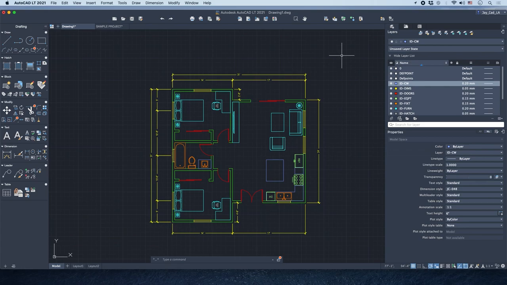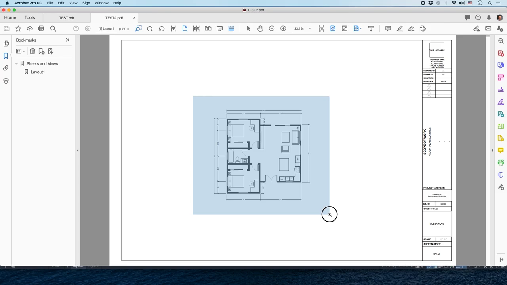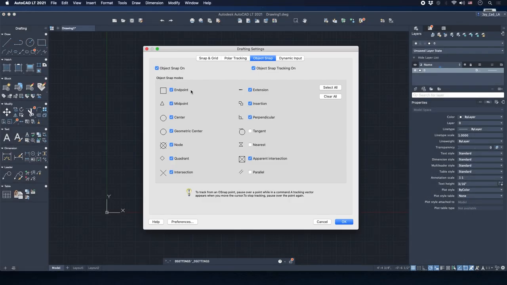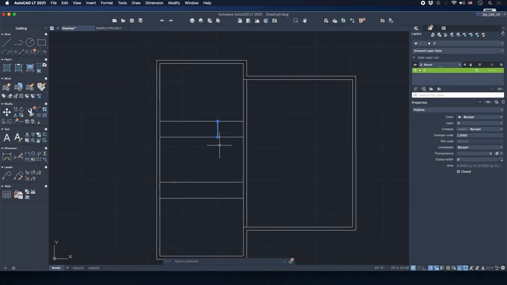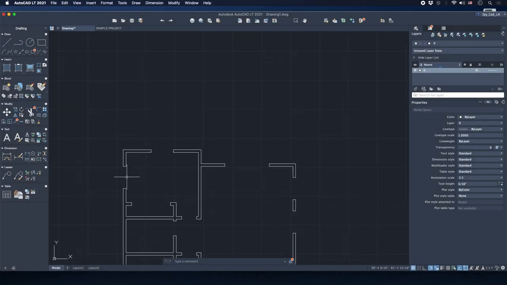And in this video, I will show you how to create this floor plan with all the information you see here. And then at the end, we will export it to a PDF document that would look just like this one here. We will start by talking about general settings, such as setting up the units and adjusting the object snap. Then we will start our drawing by adding walls, windows, and then we will add doors as well.